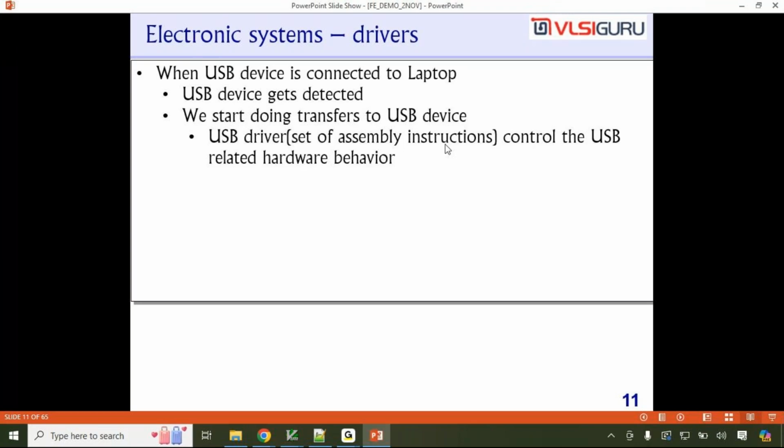So finally, what will those drivers consist of? Assembly instructions. You know assembly language, right? Specific to each processor, you will develop instructions in that to control the USB related hardware behavior. Using those assembly instructions, the user will control the USB related behavior.